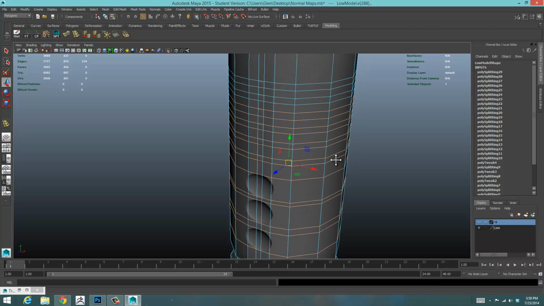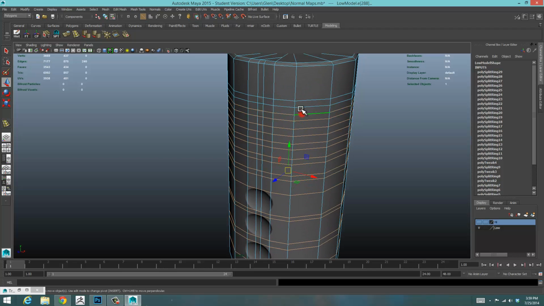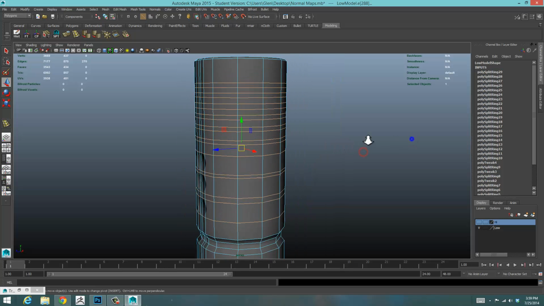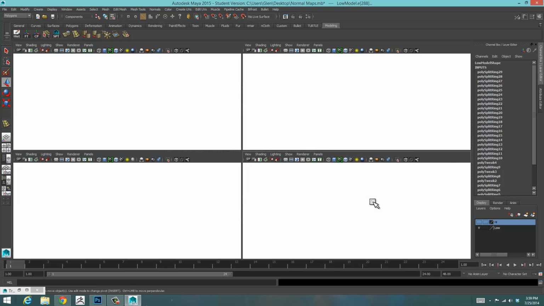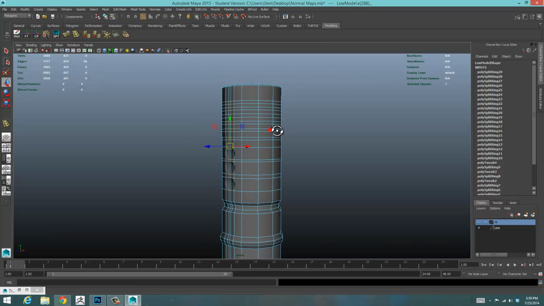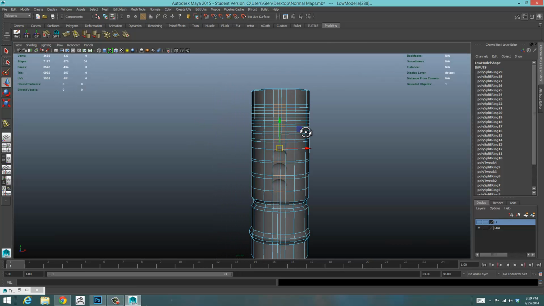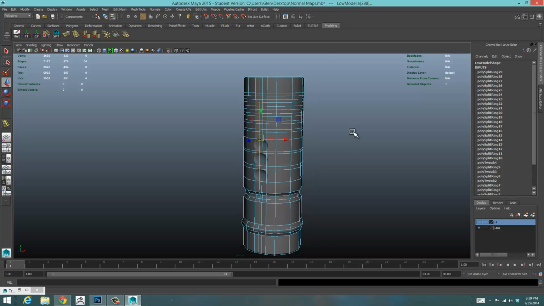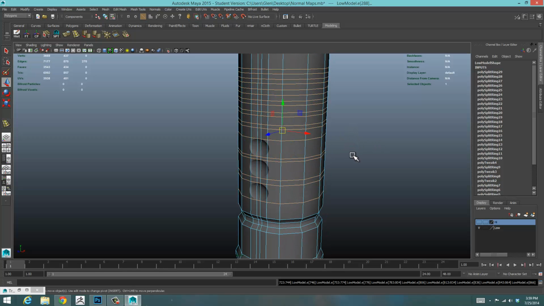Just by double clicking them. And then I'm going to go to my side view. I'm going to hold down Control and deselect from my side view. Actually, I want the opposite of that. So I'm going to undo.